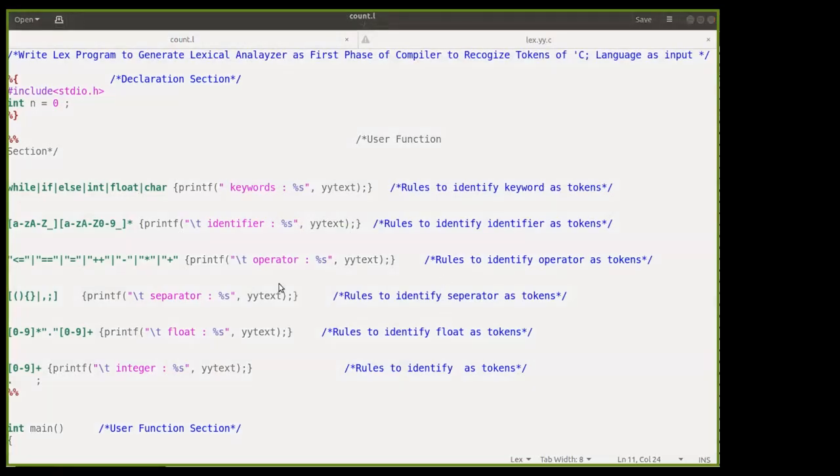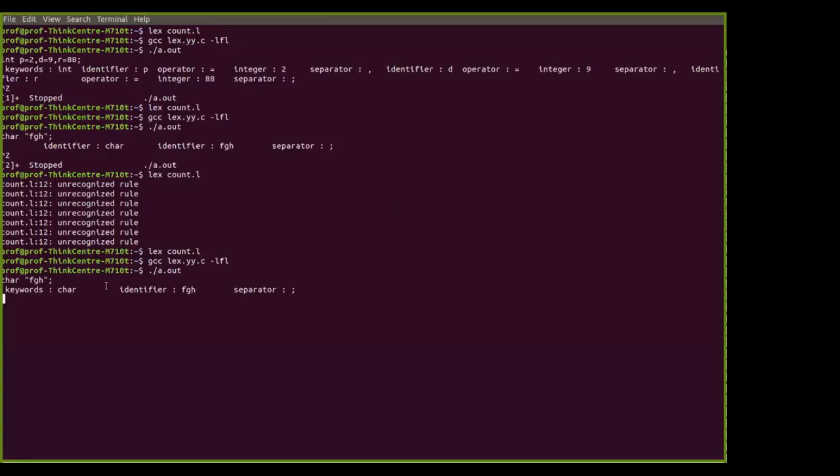So that's it about this practical, where we have seen how to generate the lexical analyzer using the Lex program to recognize the tokens of the C language. We have provided the input here as some expressions from the C language like this or this, and accordingly it is generating the different kinds of tokens.